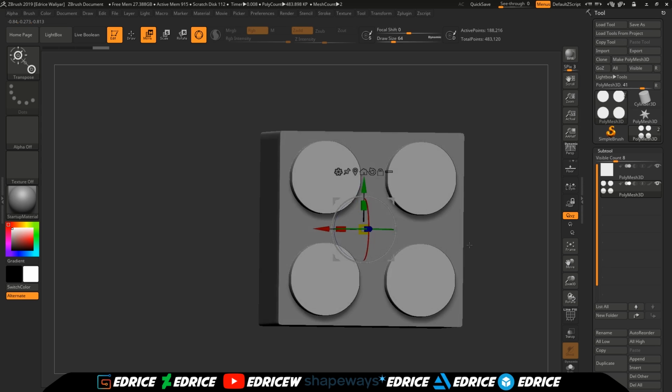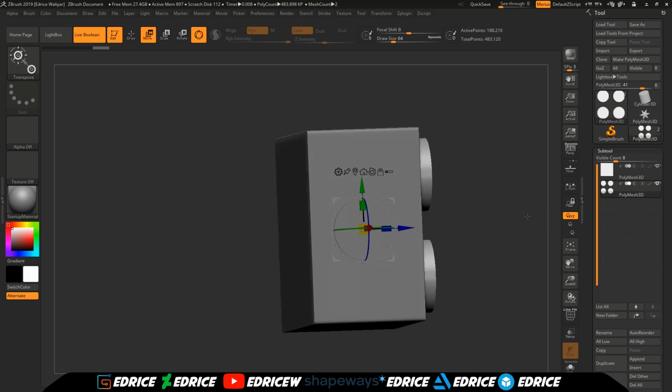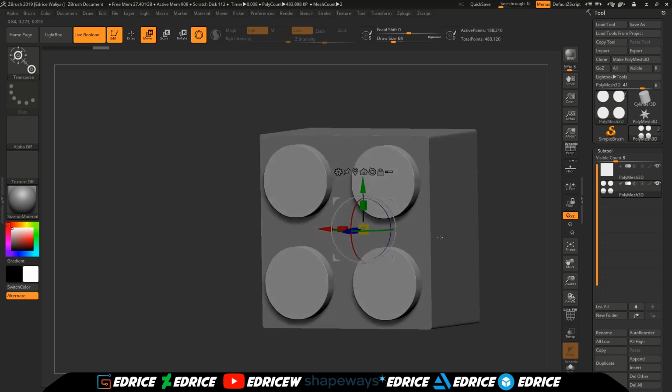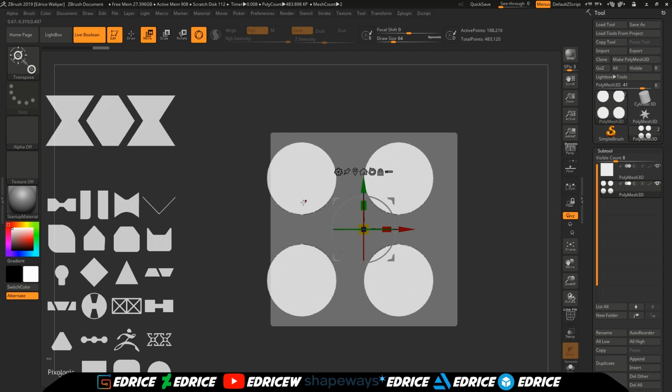We're modeling our little Lego brick. So now, what we want to do is to make sure we have live Boolean turned on. So this is going to allow us to see the end result. We are going to take our model and we are going to have a look at the back.